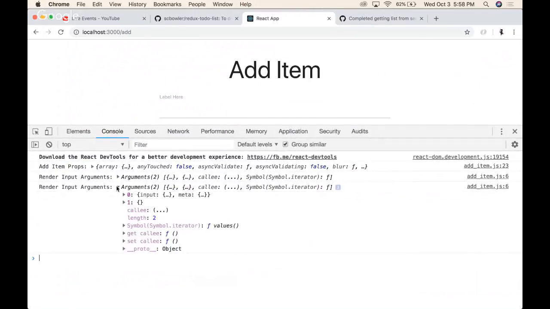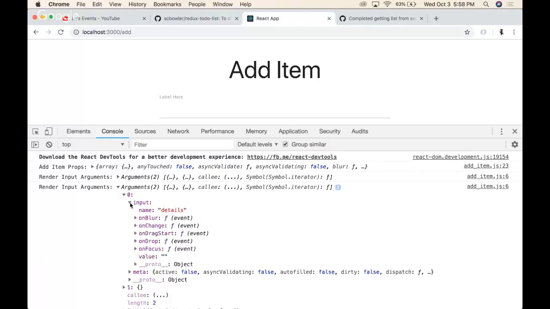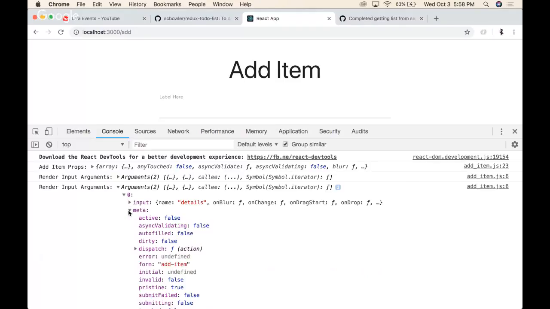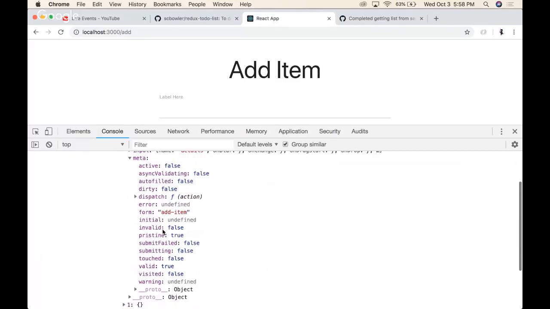It says there's two things being passed in. There's this first object that has input on it, and it has what look like event listeners, right? On blur, on change. And then there's this meta information that looks like a lot of information about that particular input. Is it dirty? Does it have an error? What form is it a part of? Is it invalid? Is it pristine? Has it been touched? Is it valid? Has it been visited? All kinds of useful stuff. More stuff than you could ever want to use.